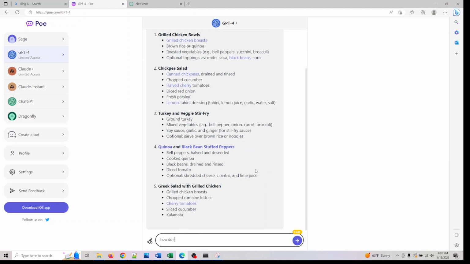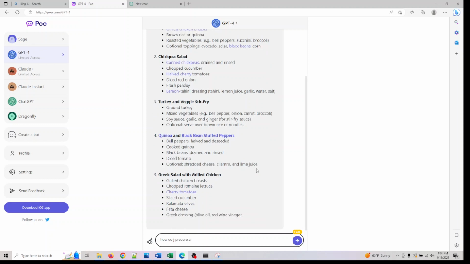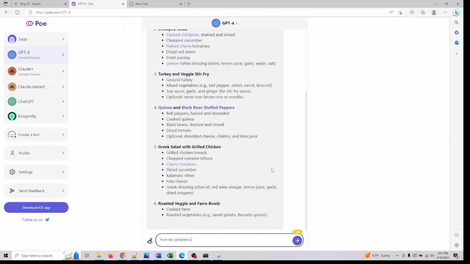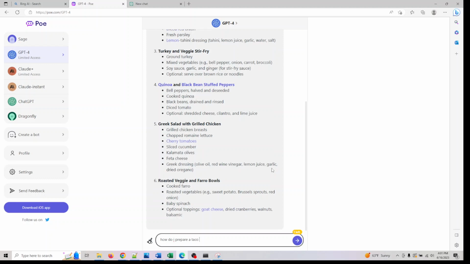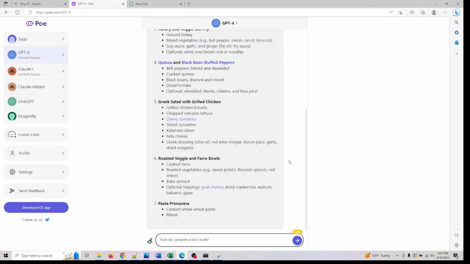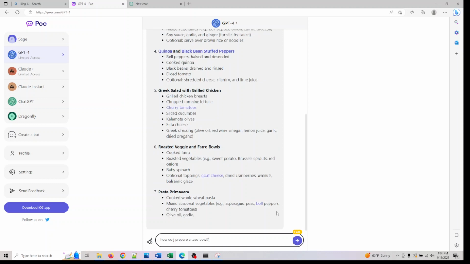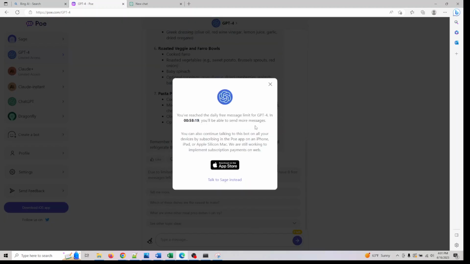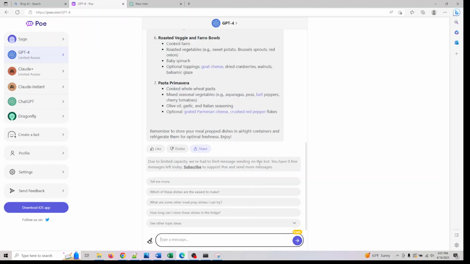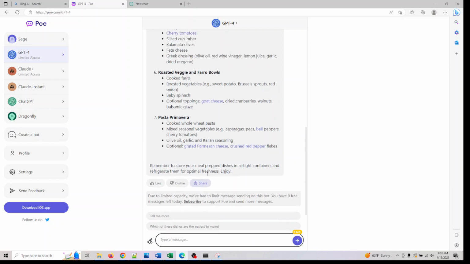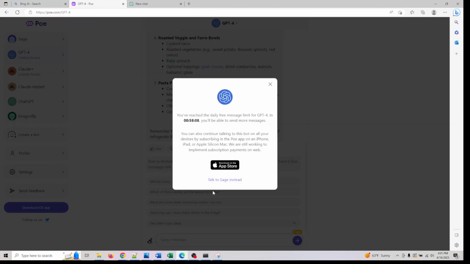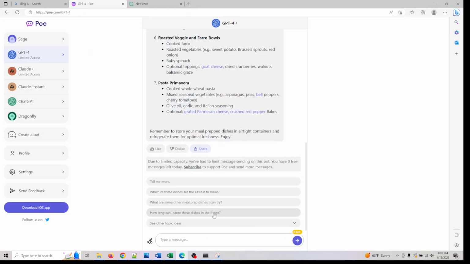How do I prepare a taco bowl, right? If I ask that, will it give me a recipe here? Okay. Oh yeah, so basically it has completed our free quota, so it won't allow us to use any additional prompts here. So that's the free prompt you can use.